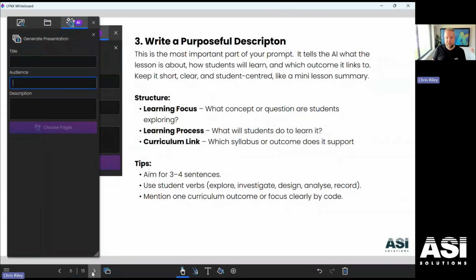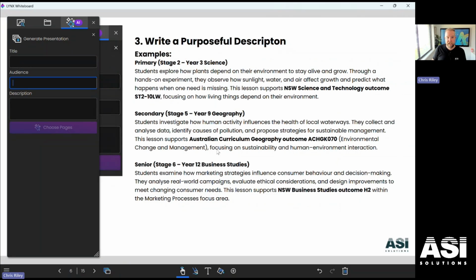And some examples of that would be here on my screen here. You can have a look at. So you can look at the primary one, two secondary ones there. So explore how plants depend on their environment to stay alive and grow. Through a hands-on experiment, they observe how sunlight, water, and air affect growth and predict what happens when one need is missing. And it supports New South Wales Technology Outcome, ST2-10LW, focus on how living things depend on their environment. So I've got the curriculum, I've got what we're doing, what I want that presentation to be about. And when I put this one here, I want to use that top one as an example now.